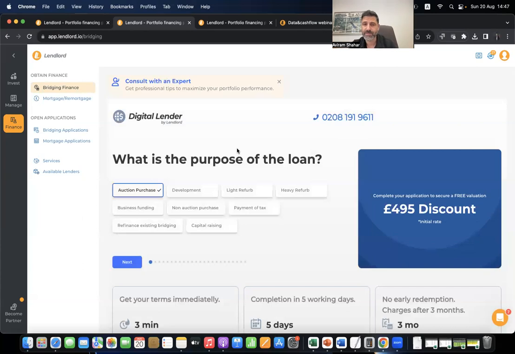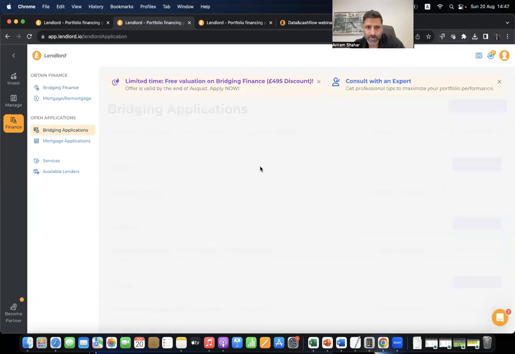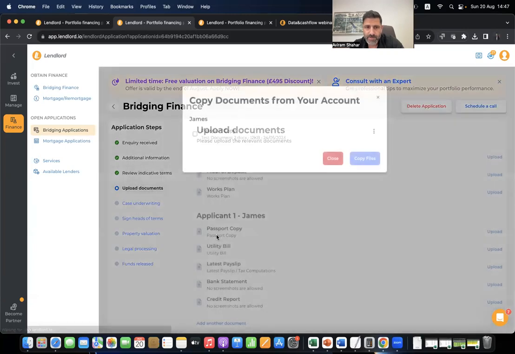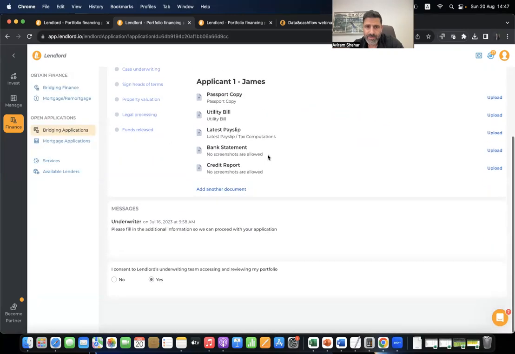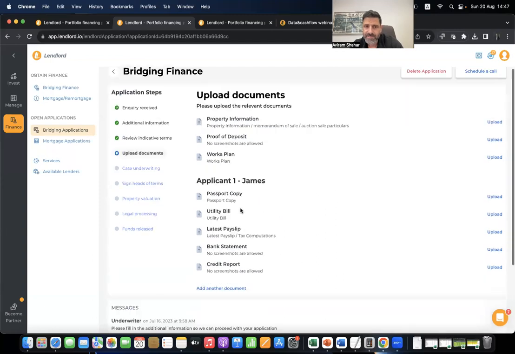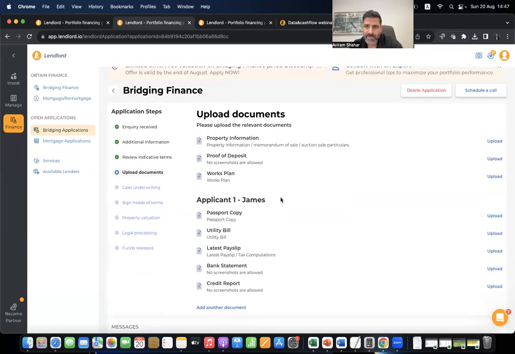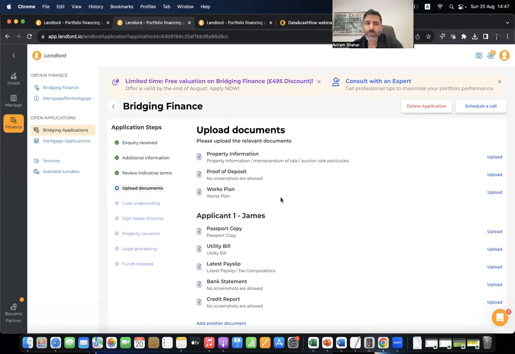Although all the process can be online, you can upload all the documents that we need for the underwriting team. Once you have uploaded all the documents on your bridging application, and you can see here all the documents that we ask for each applicant, then within 24 hours, but usually it can take also 2 or 3 hours, you will receive your heads of terms. So we will complete the underwriting. The underwriting team can ask for more information, but once they are satisfied, you get your heads of terms. Then you need to sign the heads of terms.